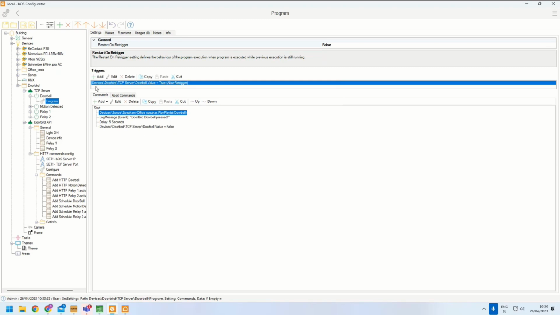And now if I press the button on my doorbell, you can probably hear this. Hopefully you can hear it on the sound through my mic. The sound from the doorbell came from the Sonos speaker. So press it again. I think you should be able to hear it. It's pretty loud. I press the button, and the sound is being played from the Sonos speaker.